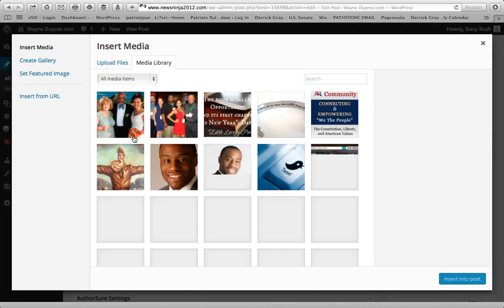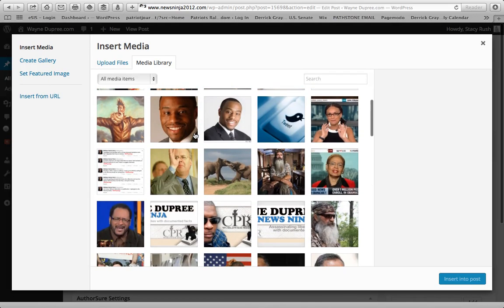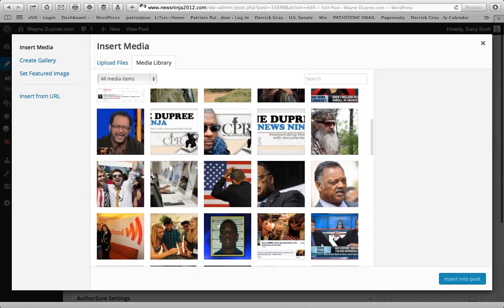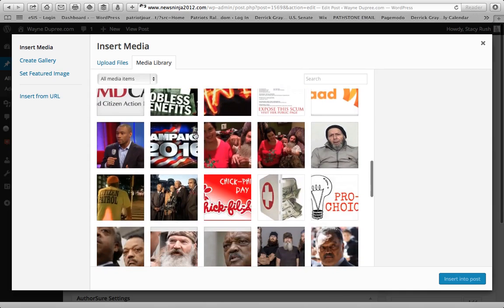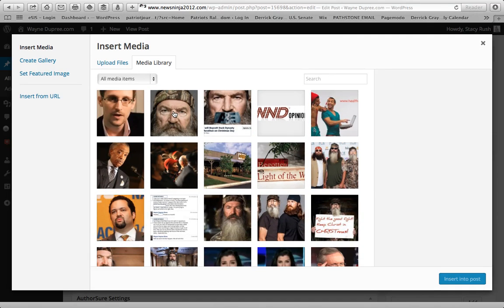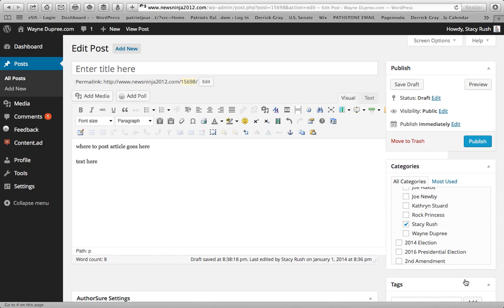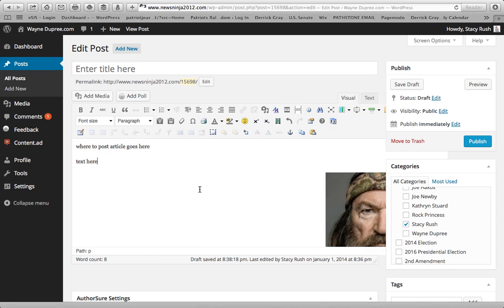and when you click on that button you're going to see that we have access to pictures that many of us have already posted from our articles. So I'm just going to pick, I'll pick Phil, and I'm going to insert it into the post. It's going to insert it wherever I last was. So if I was here and I pressed insert media, it would post it here, but I was here, so it's posting here.